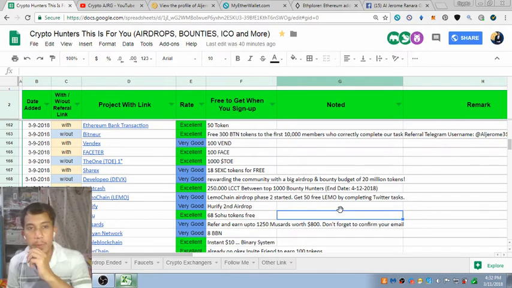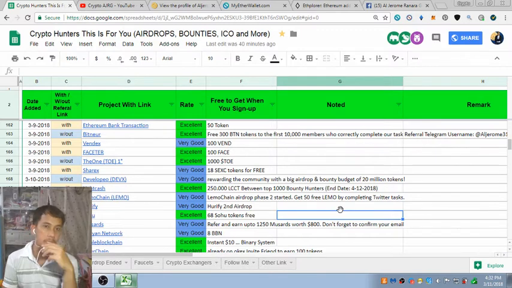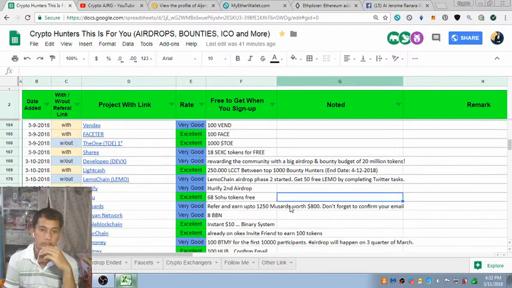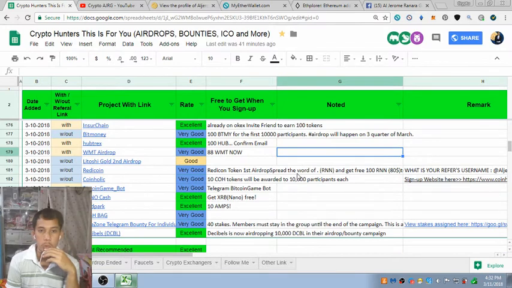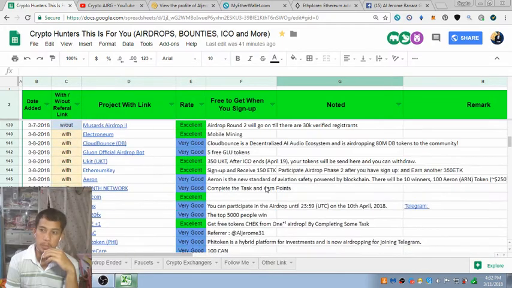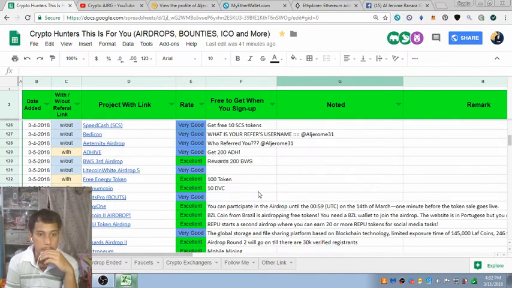Crypto AGRJ. Okay, I would like to share with you guys, this is my spreadsheet on the airdrop projects that I have signed up for. There are airdrops, bounties, ICOs, and many more. Don't forget to check my spreadsheet, guys.